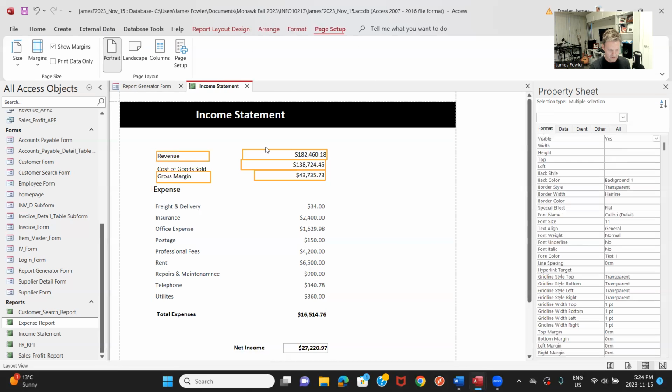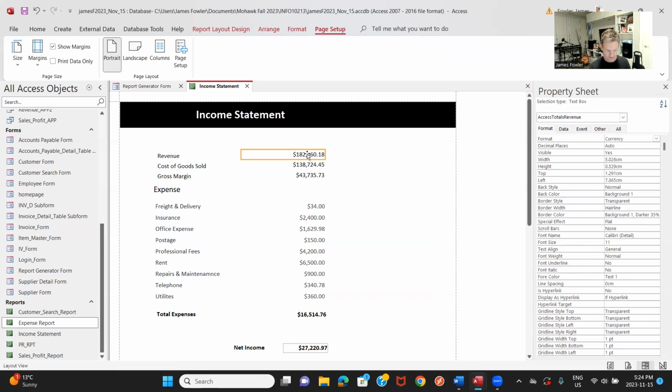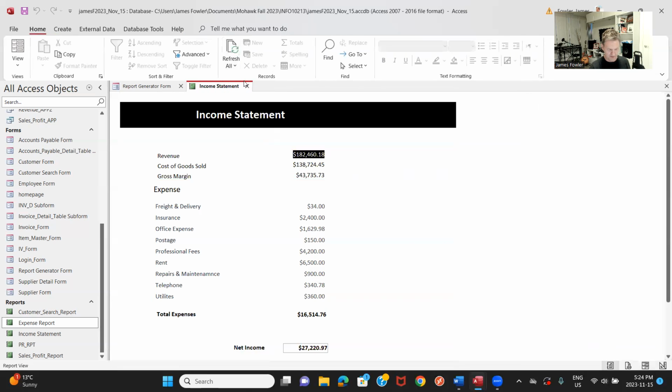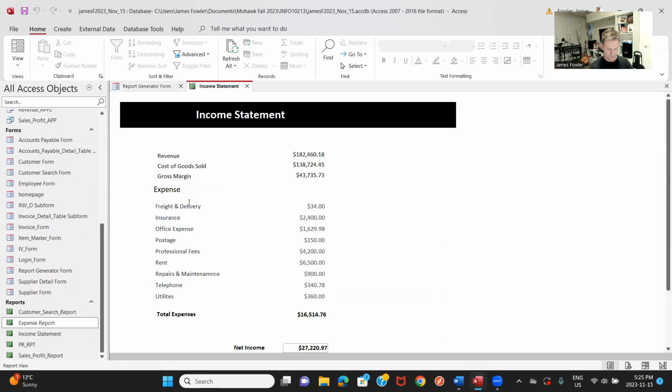Probably being a little bit more picky than I need to be, but that's okay. So there we go. Just balance things out a little bit here. There we are. Okay, I'm going to save it. And I'm going to go to report view again. Okay, so let's close this and let's try a couple of things now. So we'll leave it at the 1st and the 30th. We'll select generate report. And now everything is appearing nicely on one sheet.